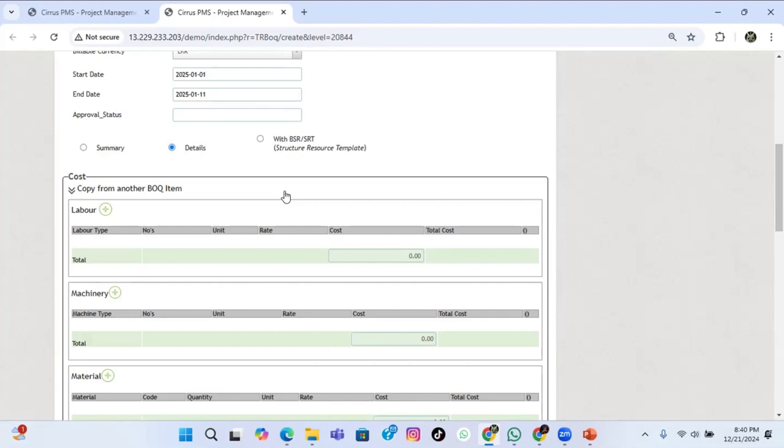Okay, so after we get the project, our revenue will be generated by the BOQ amount. Okay, our cost will be generated by the labor, machinery, materials, and other relevant costs of each BOQ item. This is the root of the system.